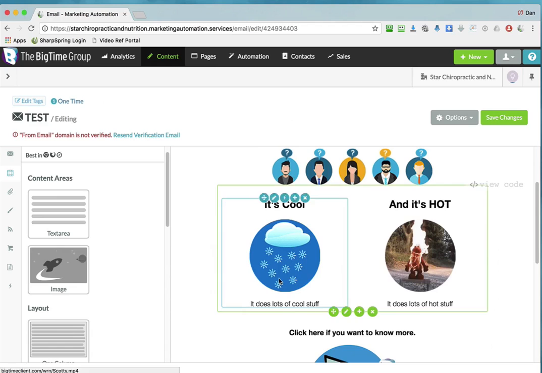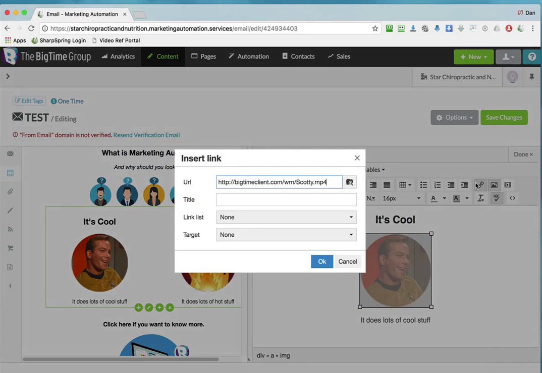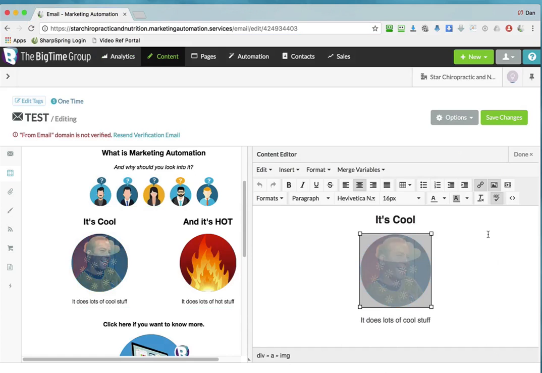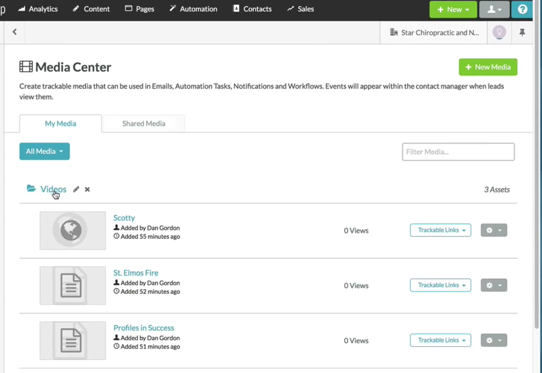Now, currently, the way that we did it, by just clicking on the image, highlighting it, and adding a link to it, that's not going to do it. That's going to be a dead end. That's going to take them to that little video, and that's where it ends. However, we're going to go back to the media area, and I'm going to show you how to make this more robust. So we go to Content, Media Center, Videos, and Scotty.